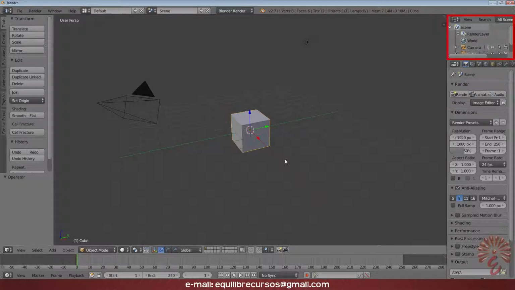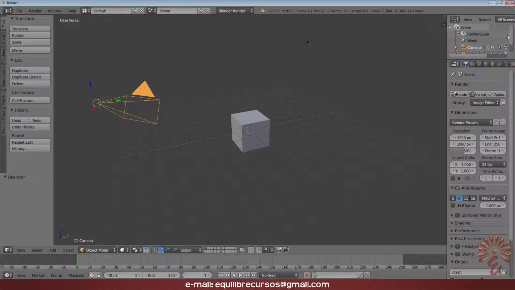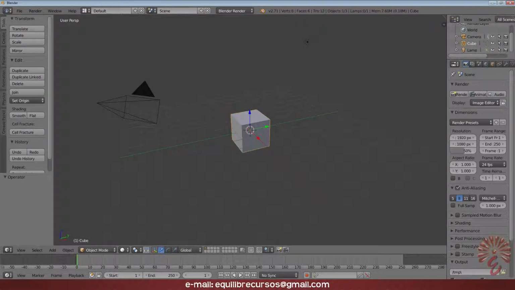You can also select an object by clicking its name on the outliner view. But in this case, you select an object by left-clicking it. I'll select the camera, the lamp, and the cube. You can notice that the panels in the left change its contents according to the object selected.